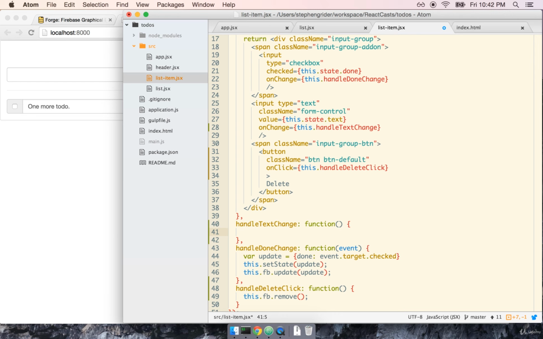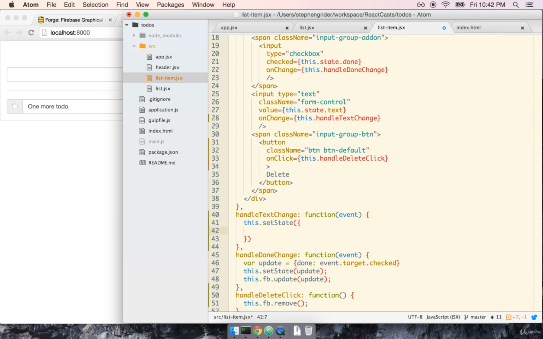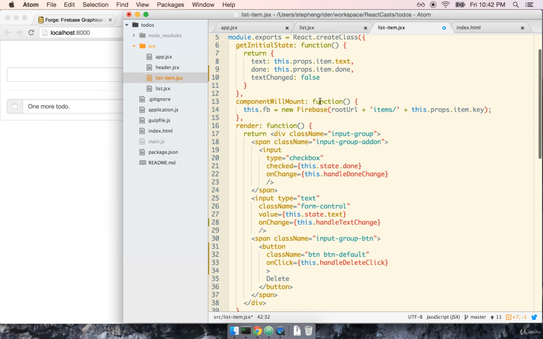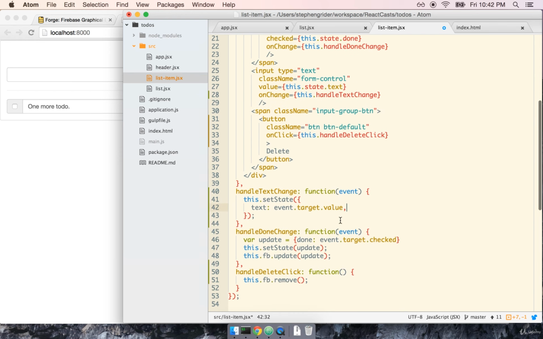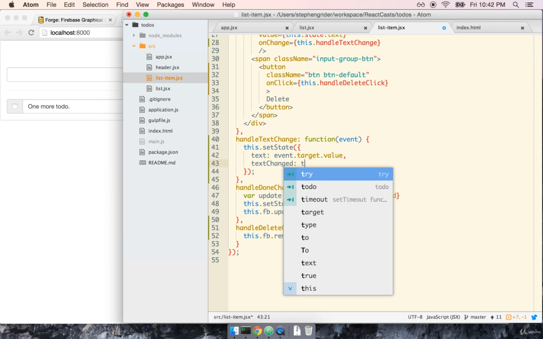This is going to take a pretty familiar format here. We'll have our event, and we'll say this.setState, and we're going to update our text. So text is event.target.value. And then the next thing is, whenever the user changes their text, that means that the text has been edited. So we'll flip the flag that we just created, the textChanged flag, from false to true. So we'll say textChanged is true.